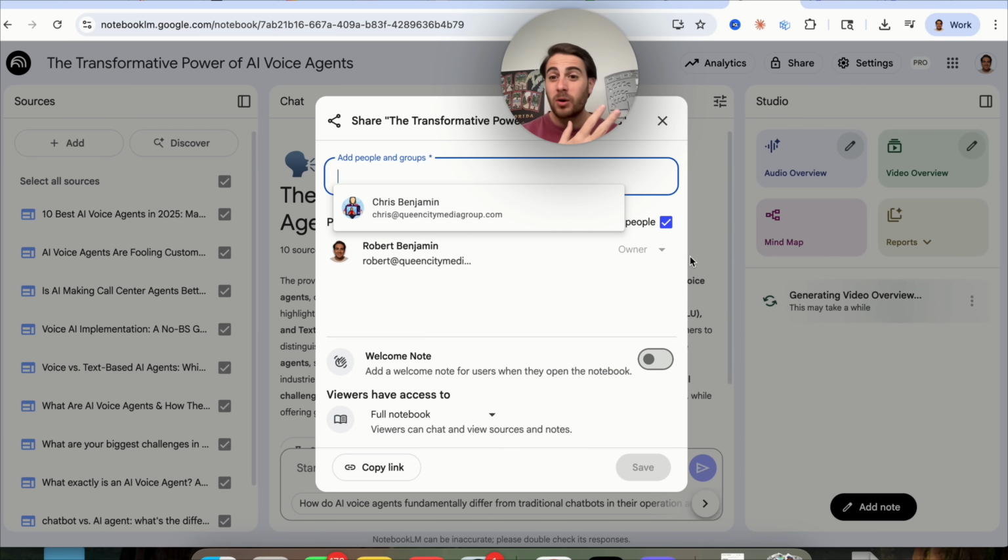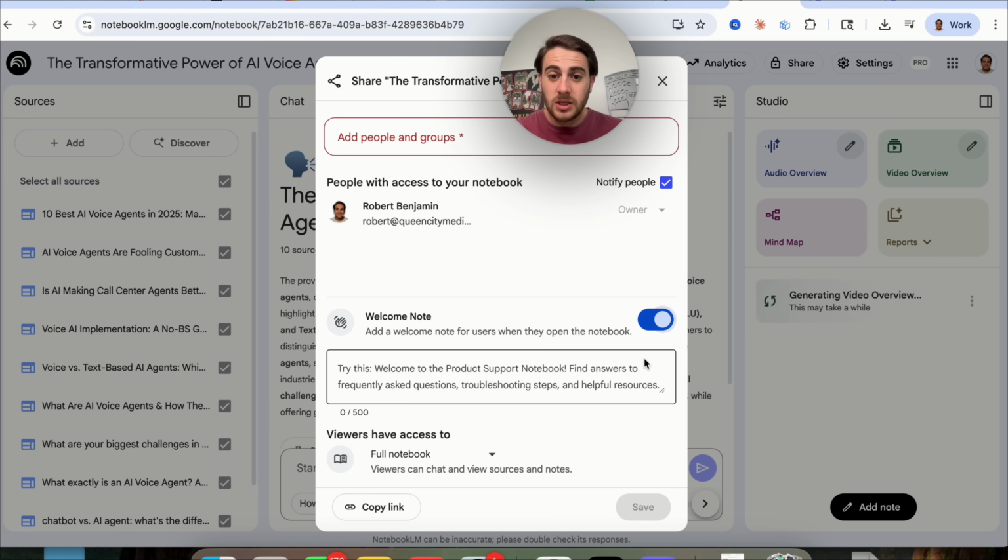For example, I'm always sharing things on Google Drive. I'm always sharing Google Sheets, Google Docs, PowerPoints. Now you could do that with notebooks. So you literally just come over here, and if you wanted to, you could add in a welcome note for when users actually open up the notebook. For example, you could have it be, hey, I wanted you to check this out for whatever reason. And then if you come down here, you could see the type of things that you could do.